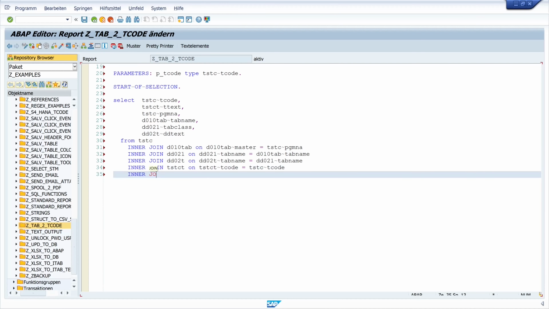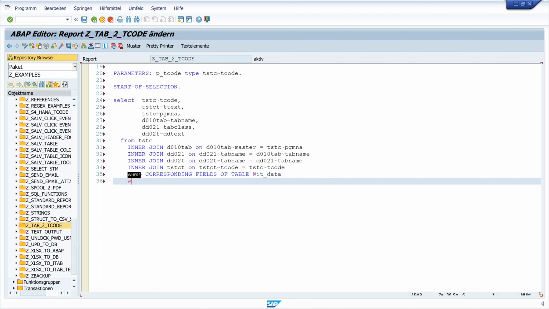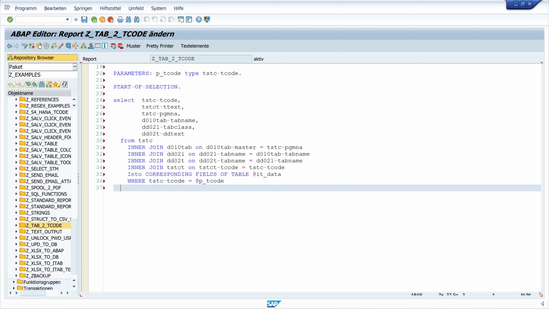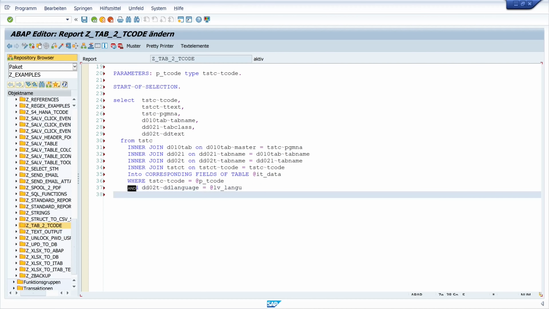And I write this data in my internal table into corresponding fields of table IT_DATA, where the transaction code is the code which I have entered in the parameter. So I type here my parameter P_TCODE, and for the language I pass here my language variable LV_LANGUAGE. And we have set this variable to E, to English.